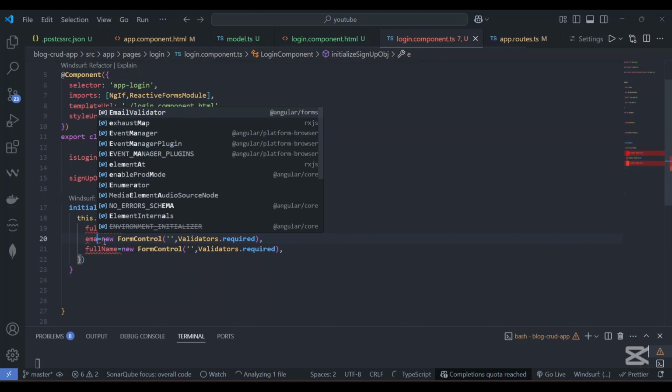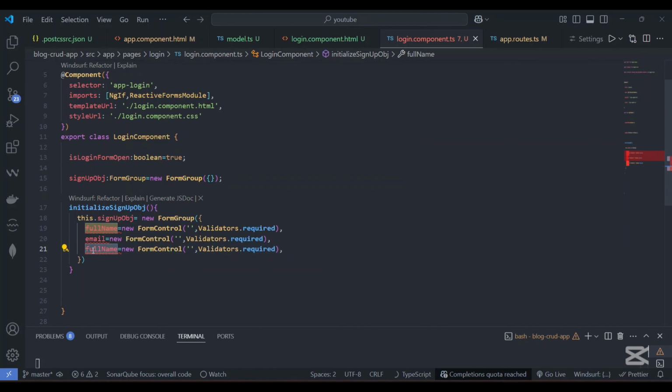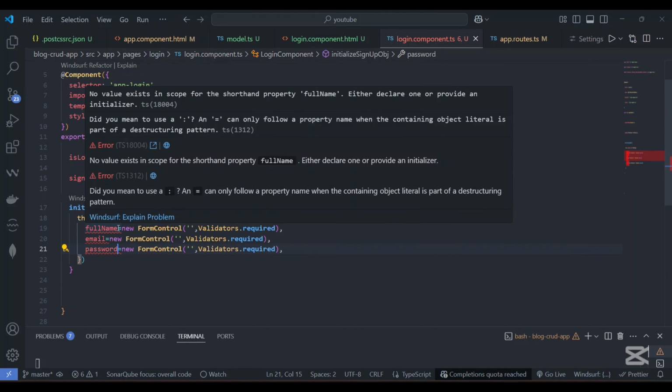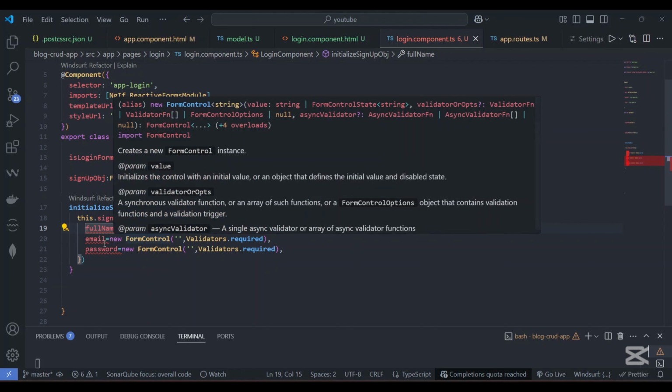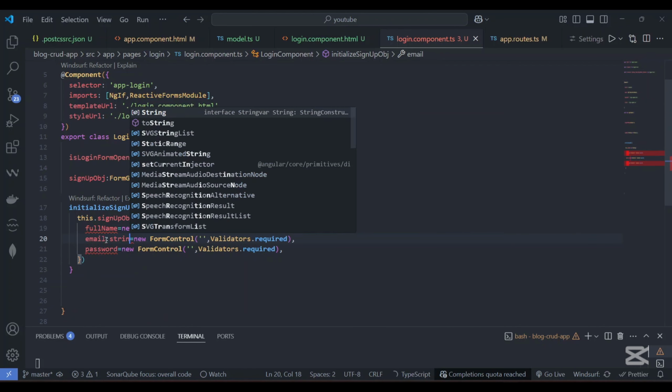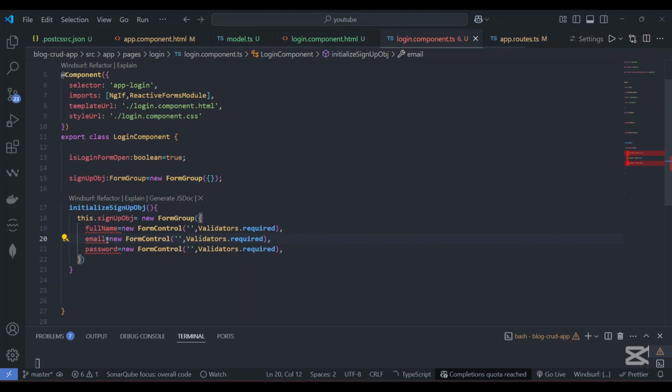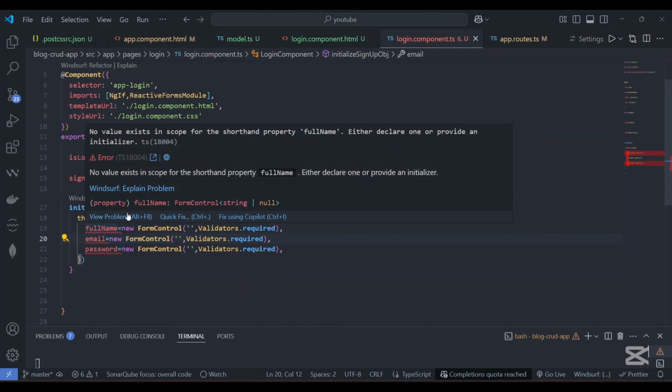One is full name, one is email, and one is password. I'm going to give one initializer. It says no value exists in scope. Shortcut for full name equal to.